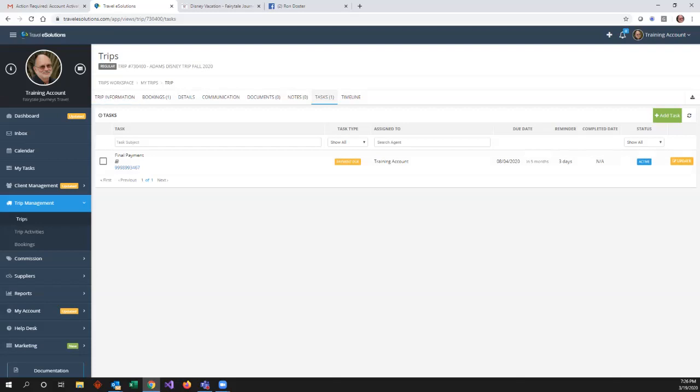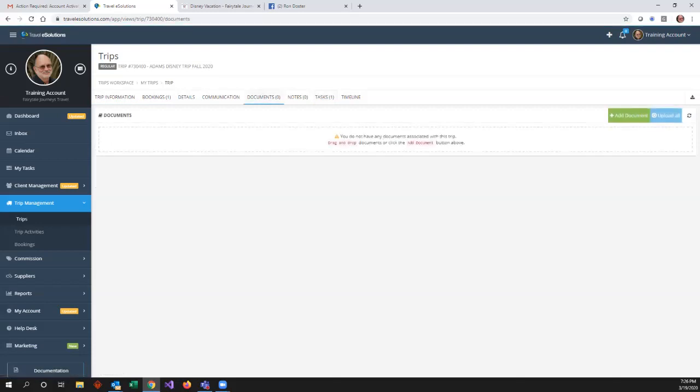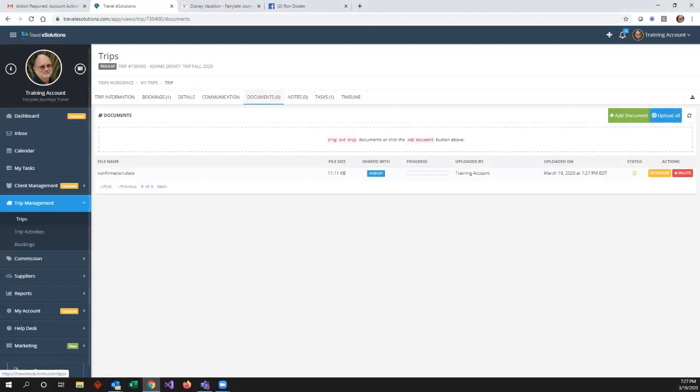So I've done this. Maybe I got a confirmation back from Disney. So I'm going to click here on document, and I'm going to add a document, and I'm going to find that confirmation that I saved from Disney. Here it is, and I'm just going to upload it. So maybe I got some e-tickets, maybe I got that PDF from Disney, whatever.